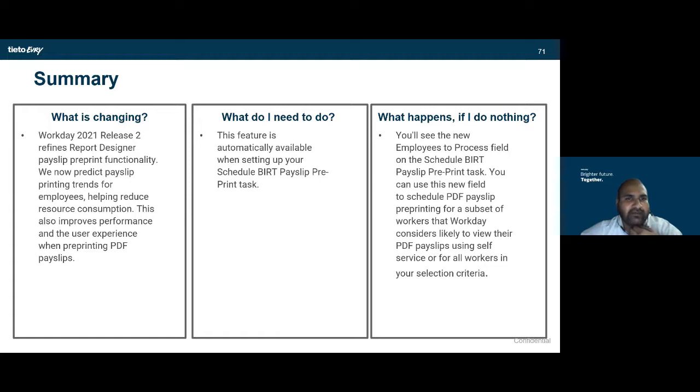So it is just enabled for the BIRT report designer payslip, as I mentioned before, not for the Workday payslip, where we use a Workday template to load the payslip. We now predict payslip printing trends for employees, helping reduce resource consumption. This also improves the performance.